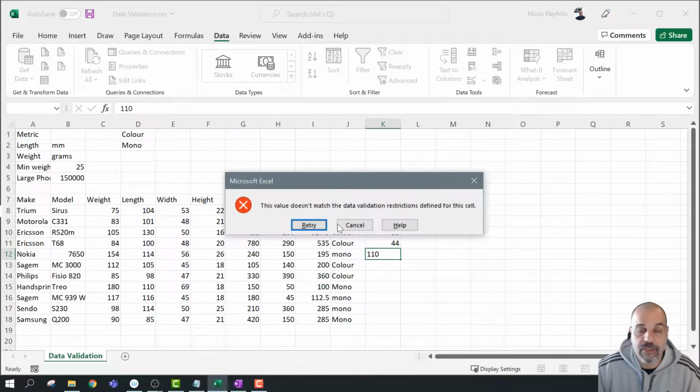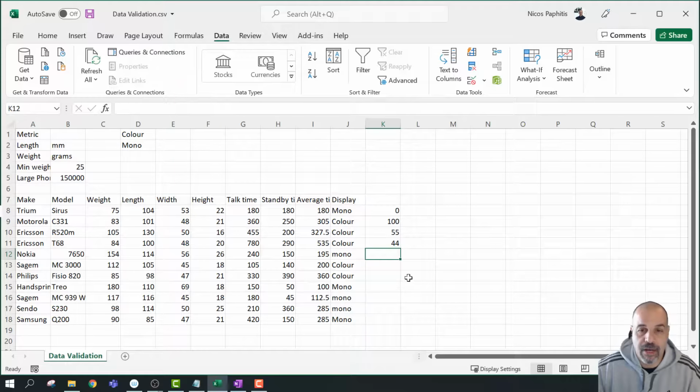Okay, now that error message that we get is not very helpful, so we can actually modify this error message here so that it makes a little bit more sense. So let's see how we can do that.